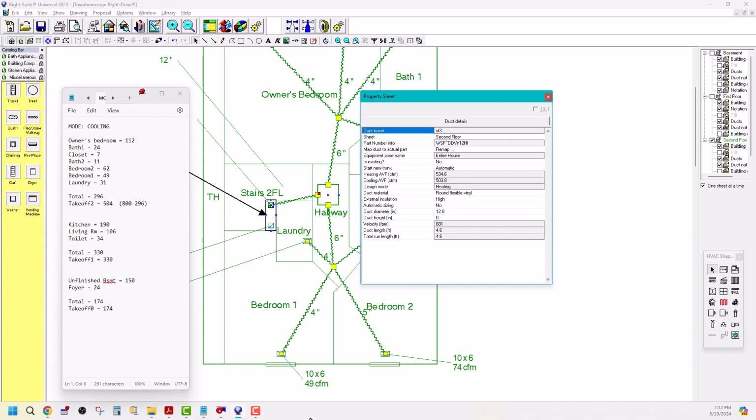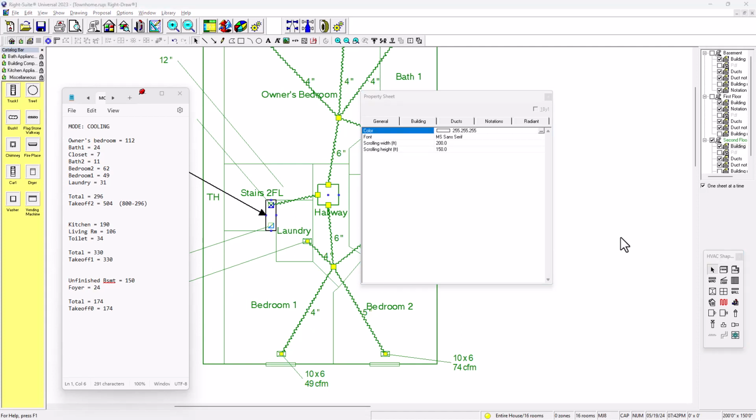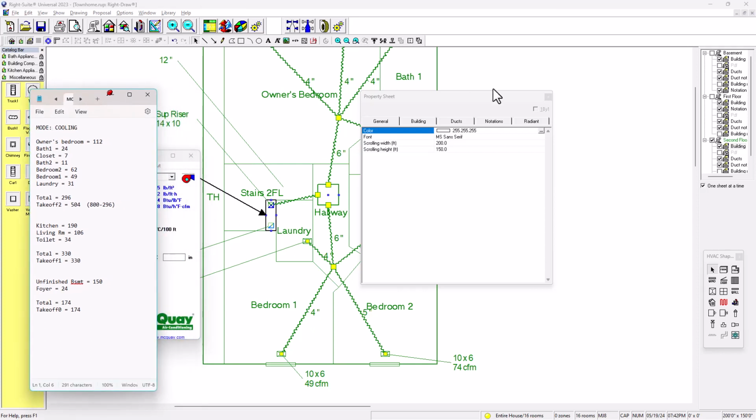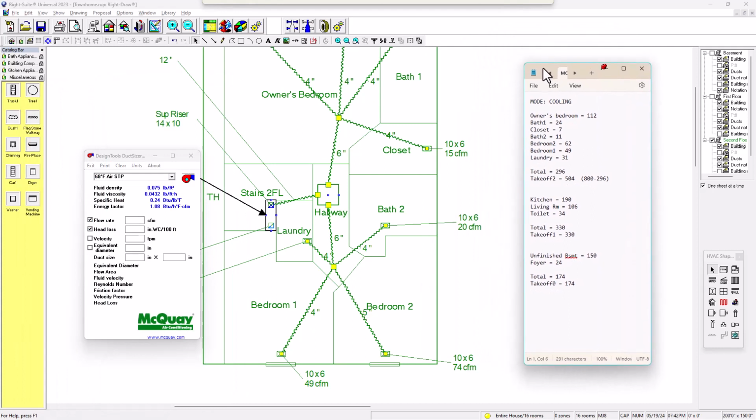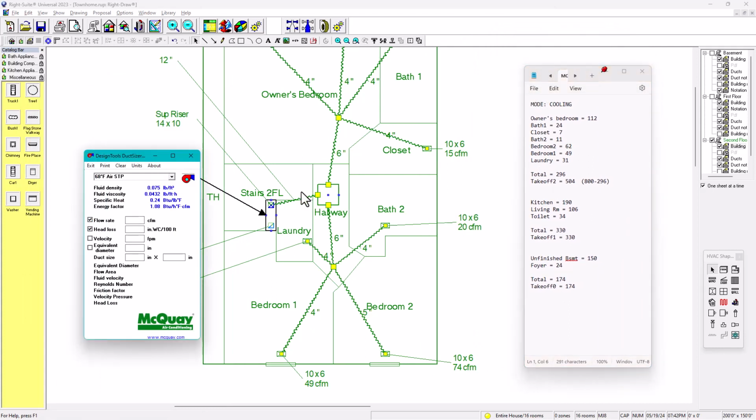Okay, let's check with my ductulator right here. You can always double check it with the ductulator too. Where's the ductulator? We're going to move this to the side. Okay, what's the ductulator in here? It says my CFM is going to be 504. What is the friction rate in here? The friction rate is usually 0.08, and then in here it says equivalent diameter 11.2, which we will round up to 12.